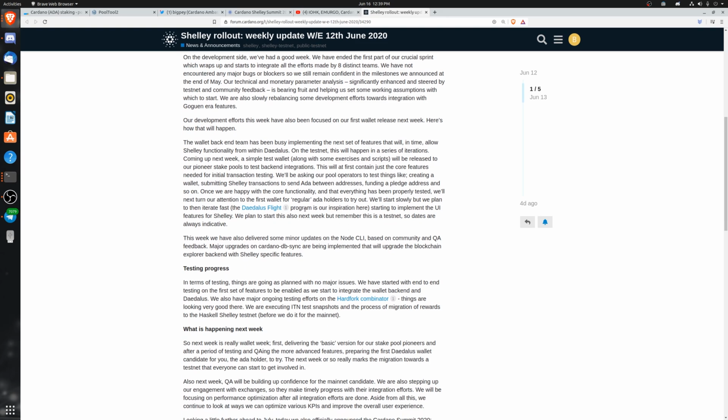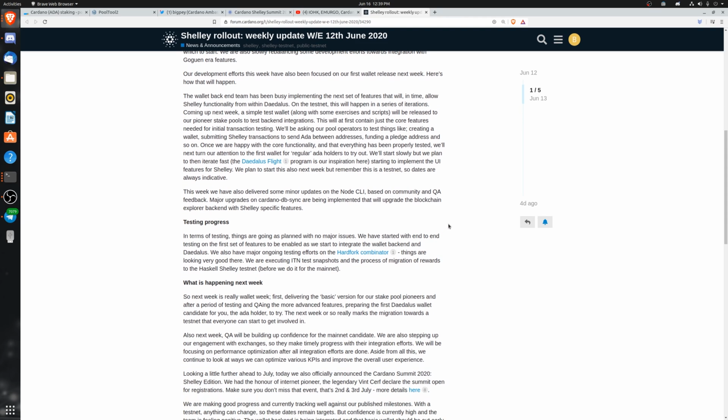So the Daedalus Flight Program is our inspiration here to start implementing. So they're saying that they're going to be making these releases pretty often. To start implementing the UI features for Shelley, we plan to start this also next week. But remember, this is a testnet, so dates are always indicative. So what they're saying is these dates are not set in stone. That's why it could be this week, it could be next week.